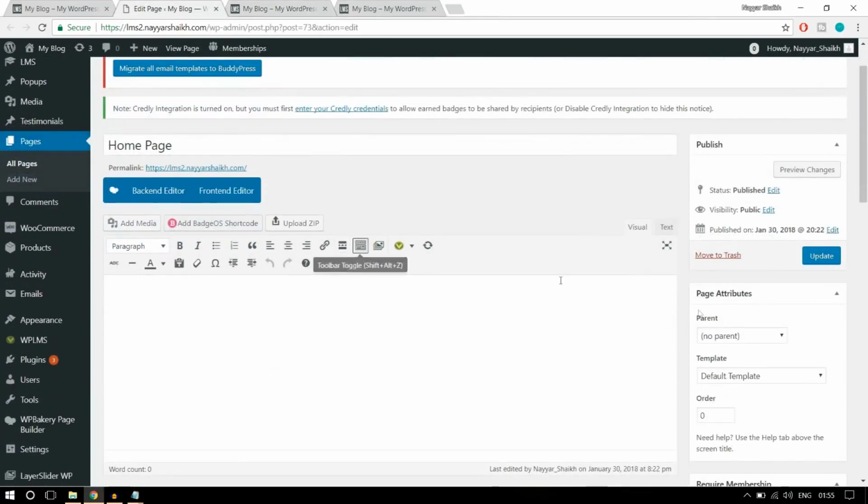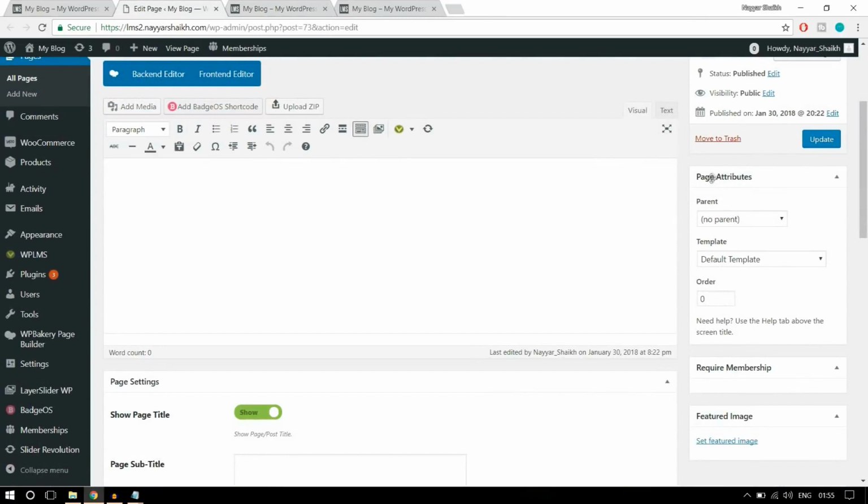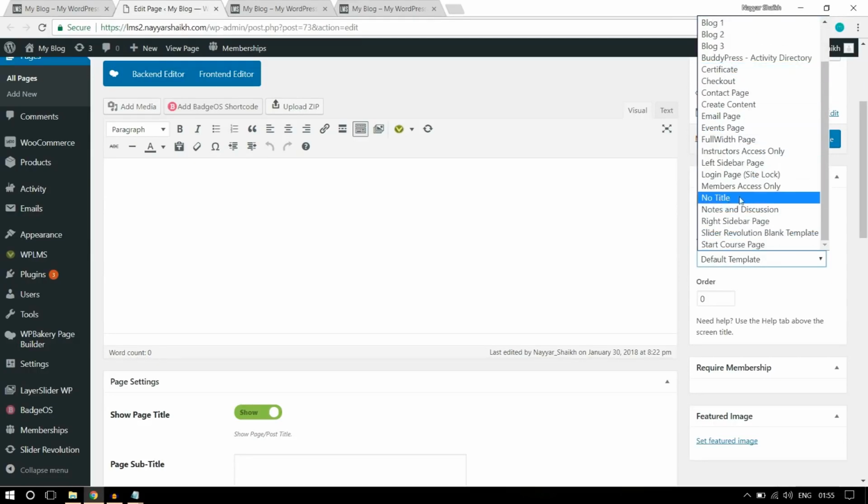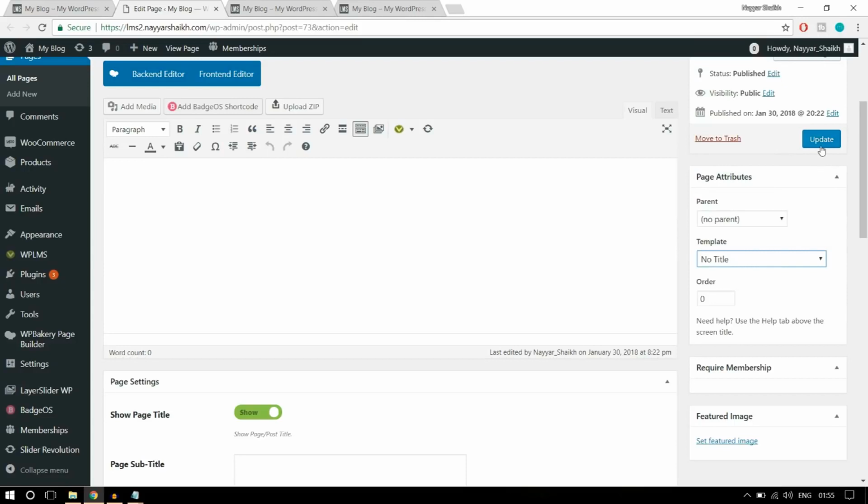So come back over here, and at the right hand side you'll see something called page attributes. Under that there is something called template. Under template you'll see different kinds of templates. The one which we have to select is no title. So select this one and click on update.